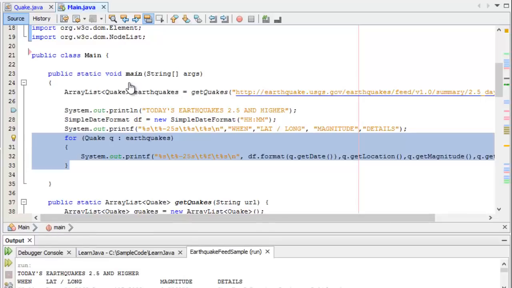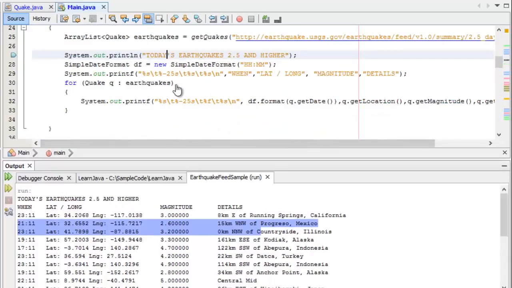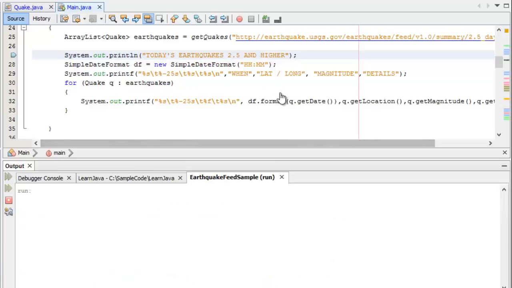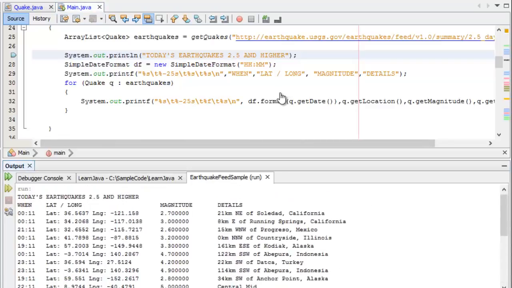Let me first run it to make sure it actually works. Then I will debug it so you can see how the parser is actually working. And I'm going to encourage you, of course, to run and debug this example yourself, step through it a line at a time so you can really see what's happening here. Okay, here goes. And there we have it. So when it happened, latitude, longitude, magnitude, and the details of the earthquake, including where it was located: Alaska, California, Mexico, etc.